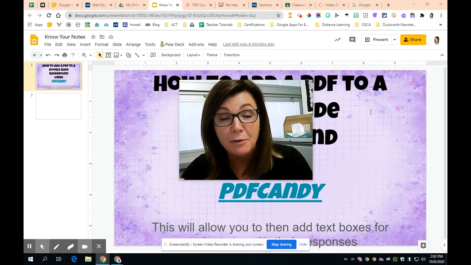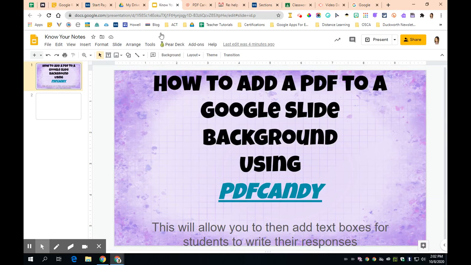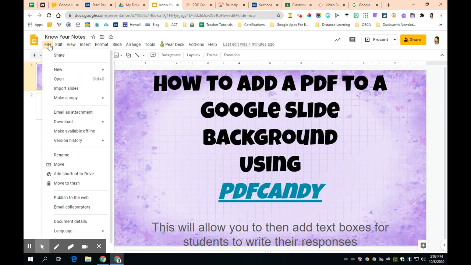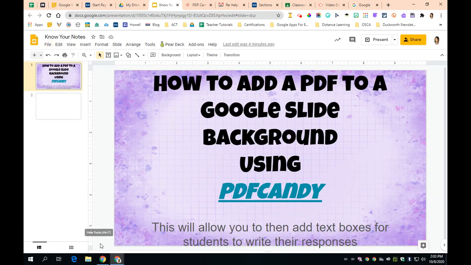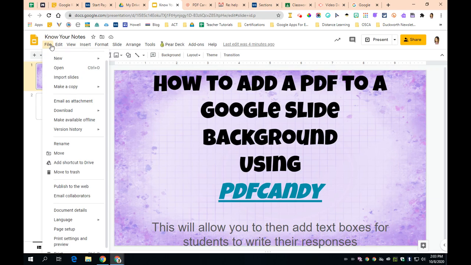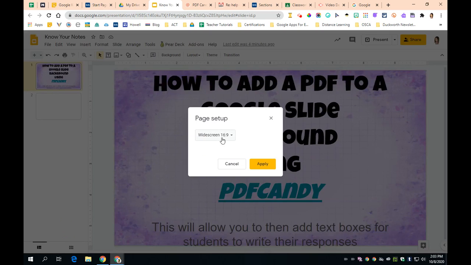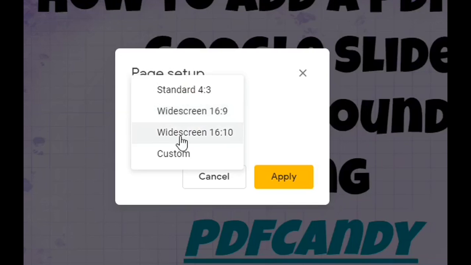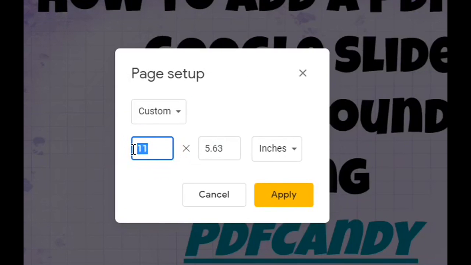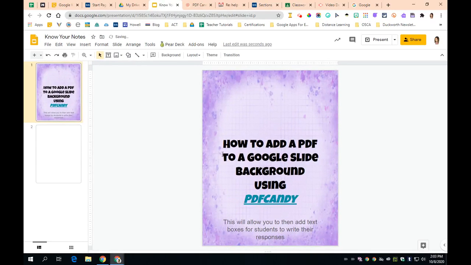So here we go. I just opened up a Google Slideshow, because we need to have it be the background of a slide. The first thing we need to do is go to page setup and have the document be the size of a piece of paper, so 8.5 by 11. It defaults to widescreen, so we're going to go to custom, 8.5 by 11 inches. And there we go.